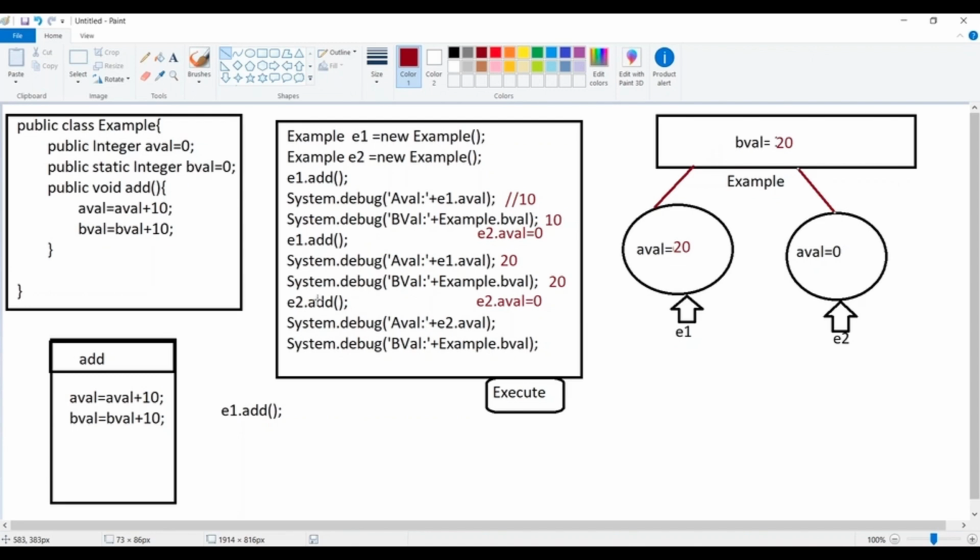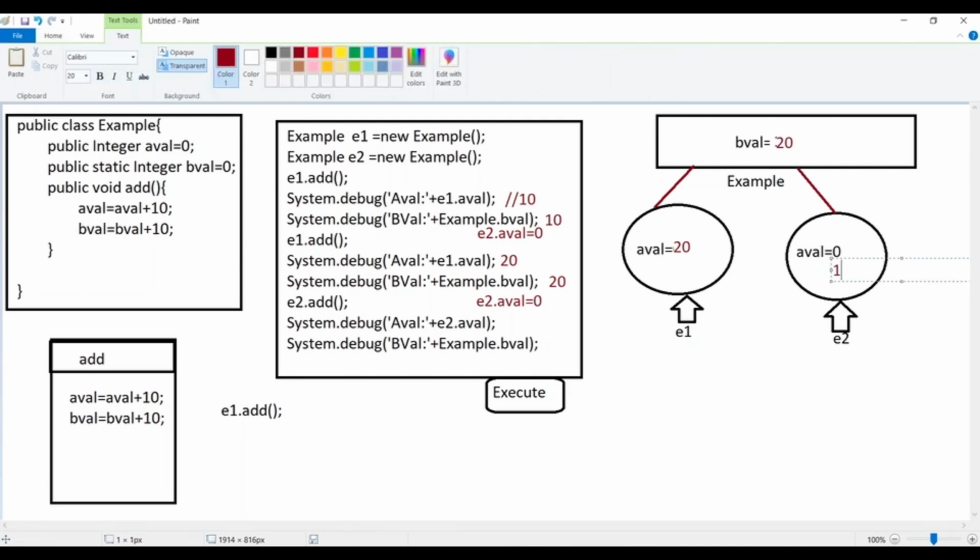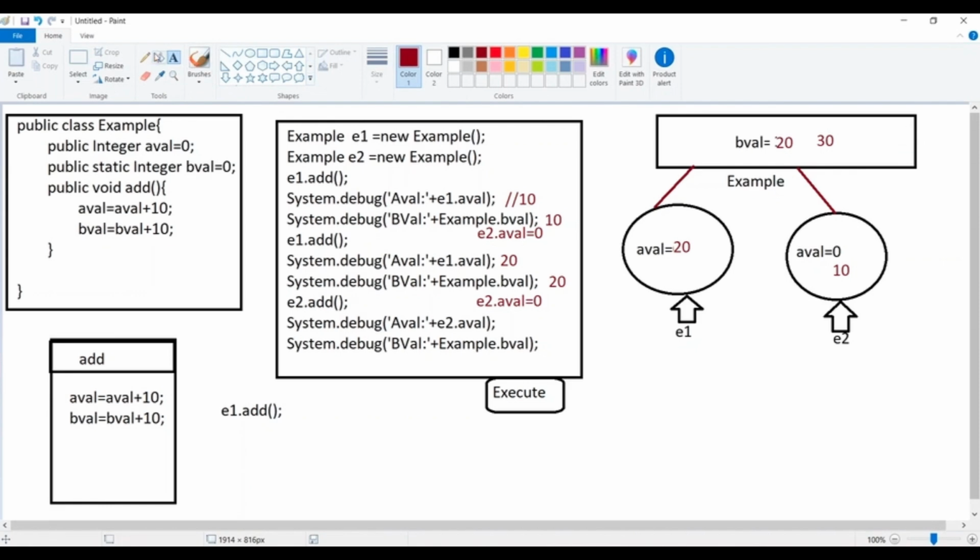Now look at it. E2.add. When you say E2.add, take the data from E2 and add it. So A equal to A plus 10, B equal to B plus 10. The B has become 30. So B value can be used by E1 or by E2. Both of them can use it, and both of them can modify it because it is static.